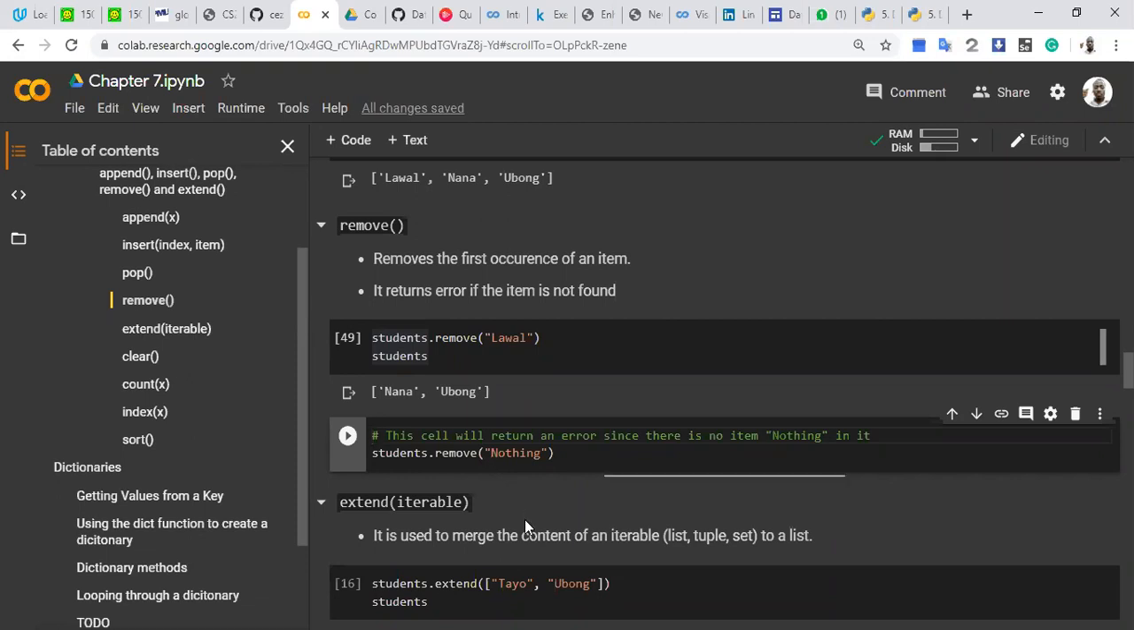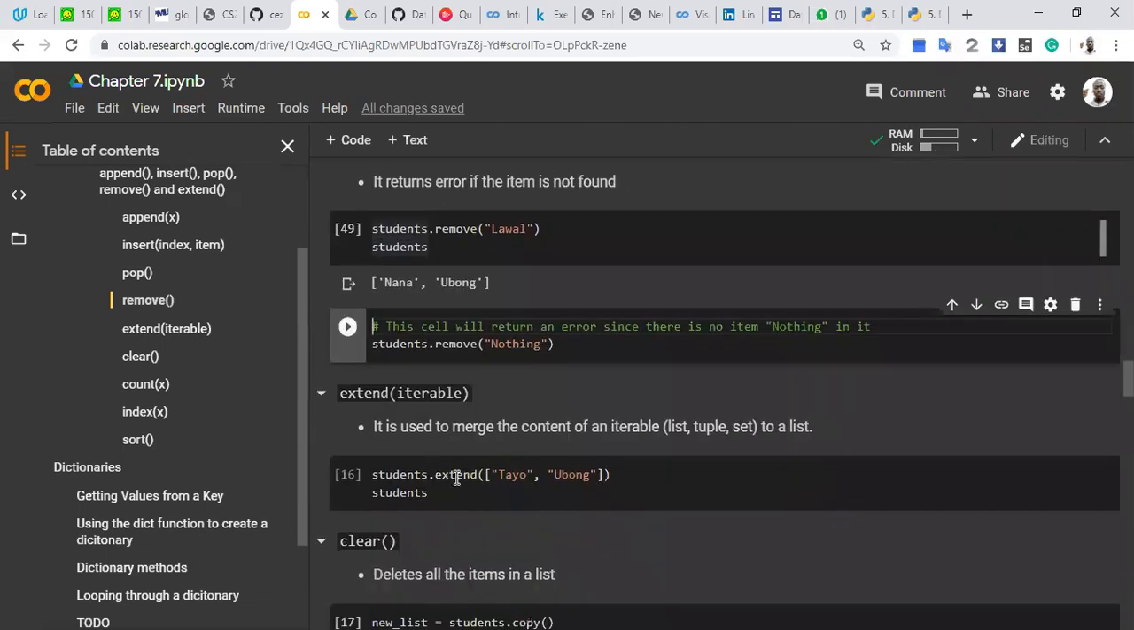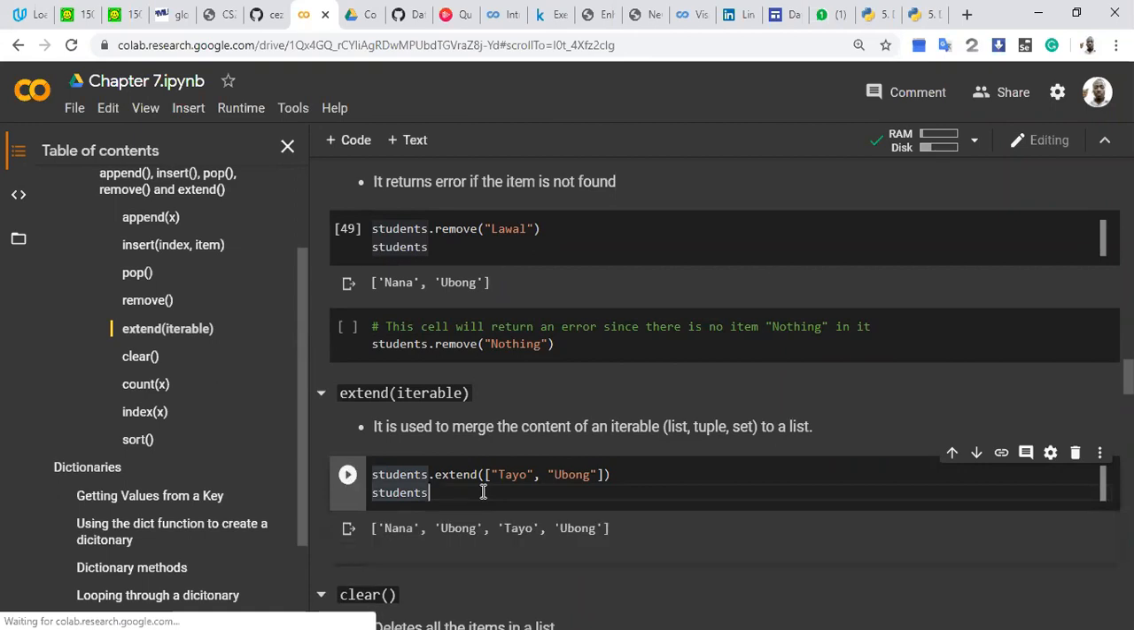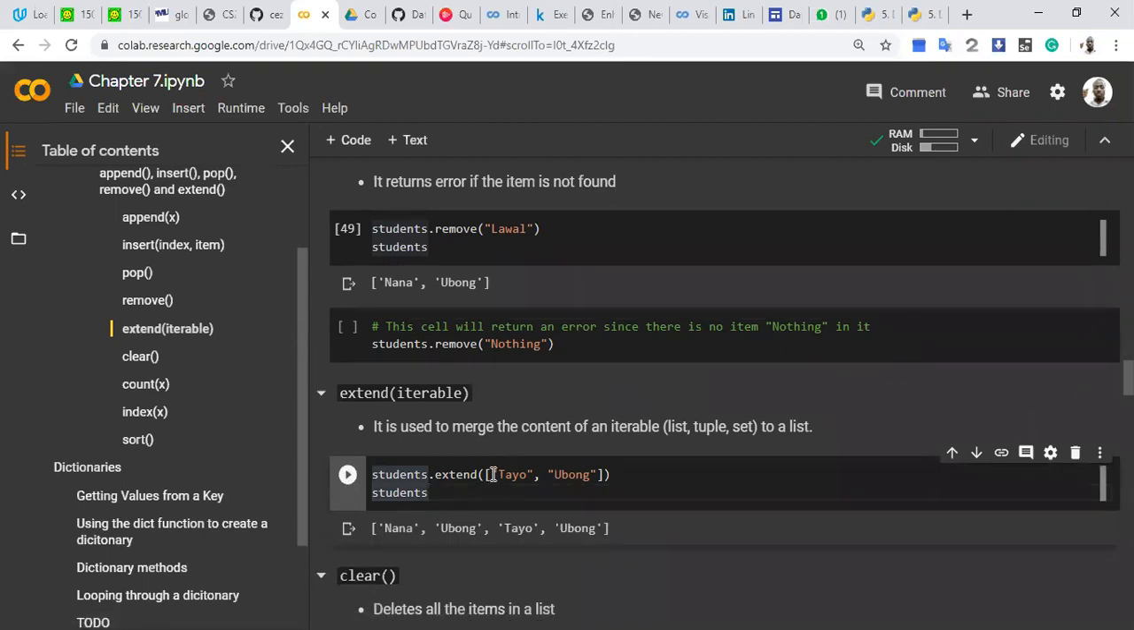Okay, so let's see it here. You pass in an iterable to the extend method, and it adds all the items in the iterable to the existing list. Let's see. So that's it. I mentioned that it could be a tuple, so let me change this to a tuple. So yet again, it adds Tayo and Ubong the second time. It had added them here when I ran the cell before, and it's adding them again the second time.